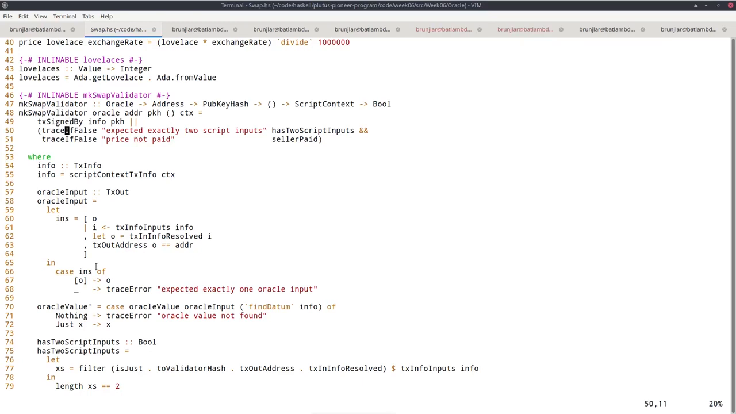And the more interesting case is the second one, where we check two conditions. First, we check that there are exactly two script inputs, because we only want the oracle and we want this swap UTXO itself. All additional inputs to pay transaction fees and to actually pay the price must be public key inputs, because we don't want to worry about interference with others' smart contracts. And secondly, we want to check that the seller gets paid.